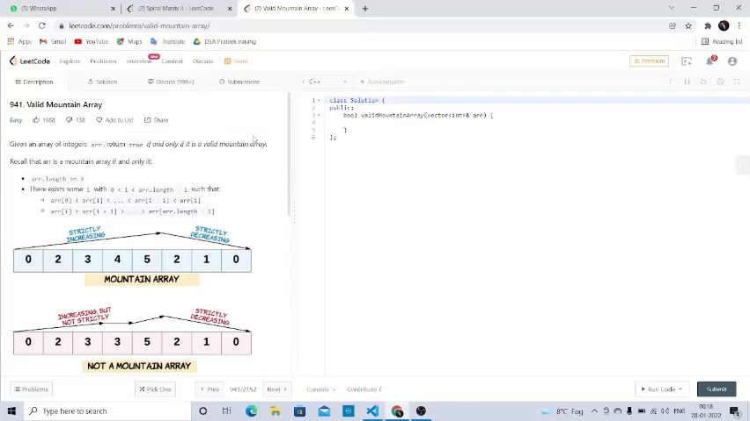Hi everyone, let's look at this question of valid mountain array, question number 941 of Leetcode. Let's read the problem statement. Given an array of integers arr, return true if and only if it is a valid mountain array. It's already been written, what is a mountain array?